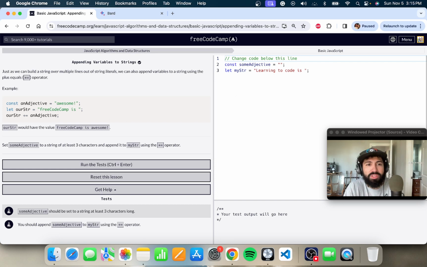Appending variables to strings. Just as we can build a string over multiple lines out of string literals, we can also append variables to a string using the plus equals operator. Example, const an adjective is assigned awesome. Let our string be assigned "freeCodeCamp is ", with the space, our string plus equals an adjective. Our string would have the value of "freeCodeCamp is awesome."